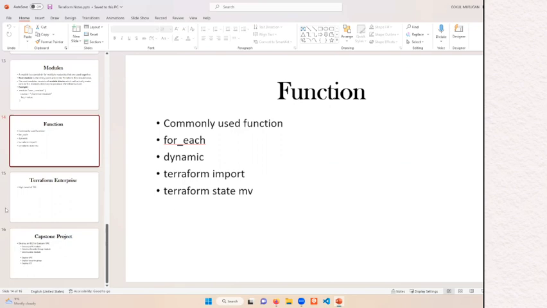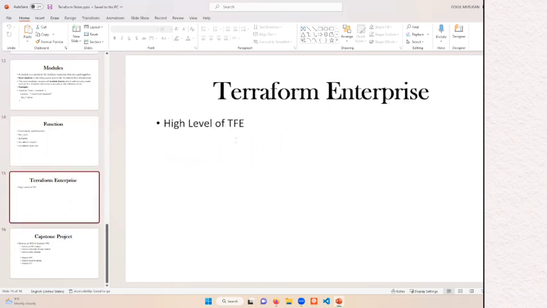I'll tell you how. Terraform Enterprise. Here in Terraform Enterprise, we are just going to give you a high level overview. Terraform comes in two forms: one is Terraform open source, another one is Terraform Enterprise. Terraform Enterprise is a paid version. You have different versions of Terraform Enterprise, but in short, open source is free, and for Terraform Enterprise you will have to pay something because it offers you certain other features. So that is the thing that we are going to see.